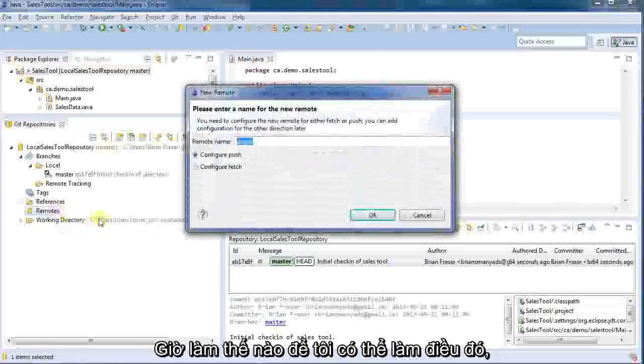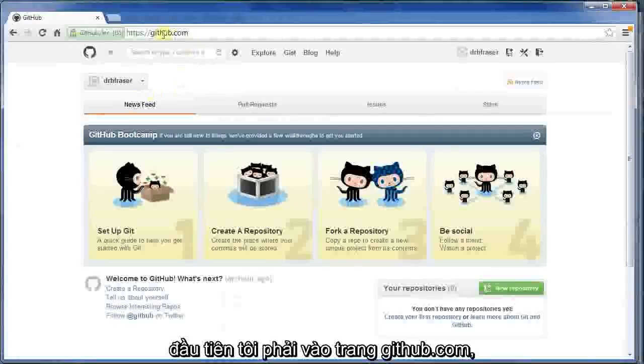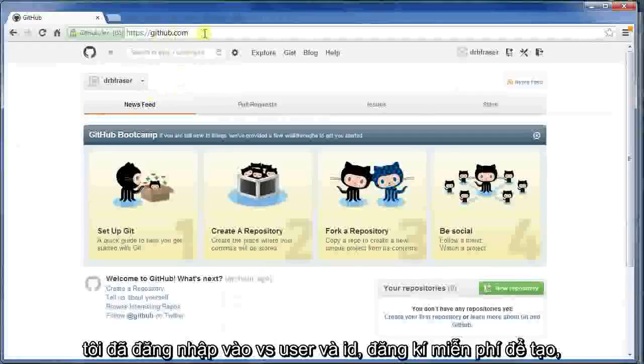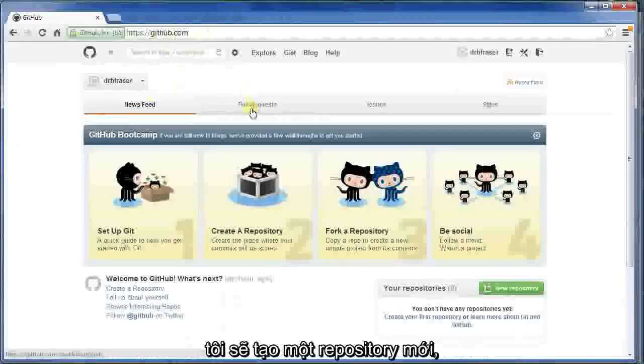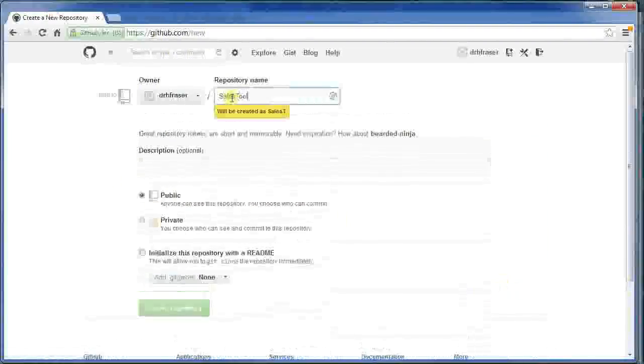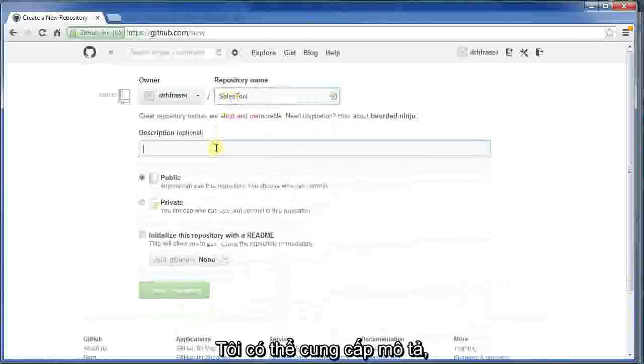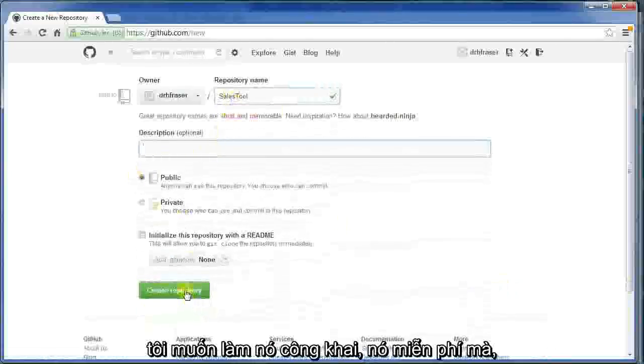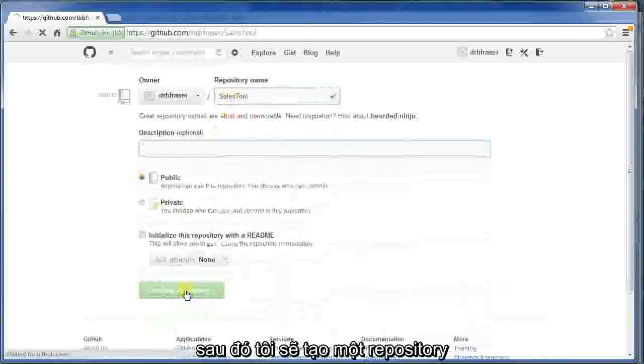Now how am I going to do that? Well, I need to first go into GitHub. So I'm going to bring up my browser. I've gone to github.com. I've already logged in with the user ID. They're free to create. And I'm going to create a new repository. So I can use this button down here, new repository. And we can pick a name for it. Let's call this sales tool. I can provide a description if I want. I'm going to make it public so it's free, and then create the repository.